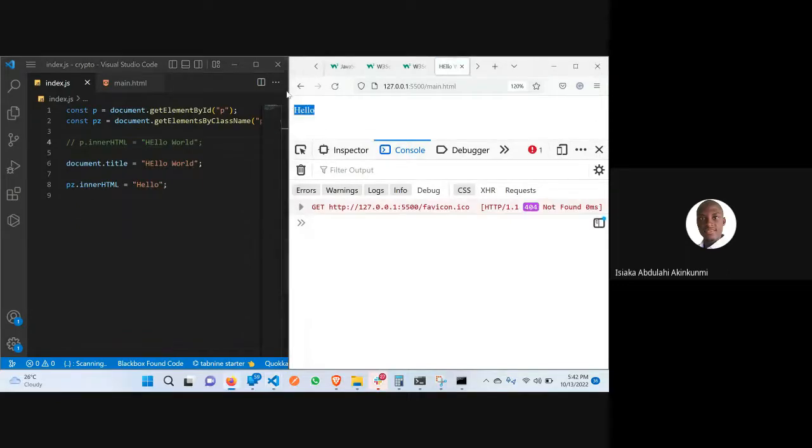you can see now it's showing hello, because the way JavaScript works, it's reading from top to bottom. So even if I put this one, that one will still be the same, because it's reading from the top to bottom.